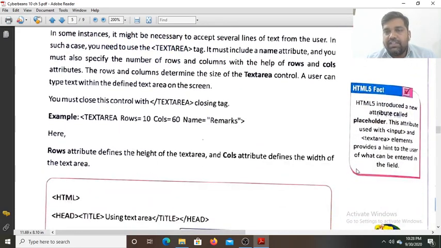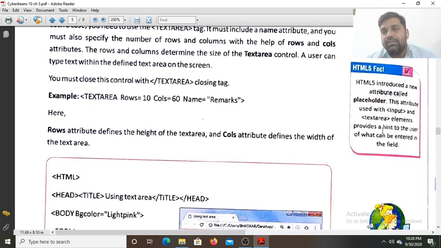Next, HTML5 introduces an attribute called placeholder. This attribute is used with the input element and text area element. It provides a hint to the user of what can be entered in the field. That's the placeholder. So when you go on that area, text box, text field, and hover the mouse over that area, that reminder will appear and will show you what you have to enter.